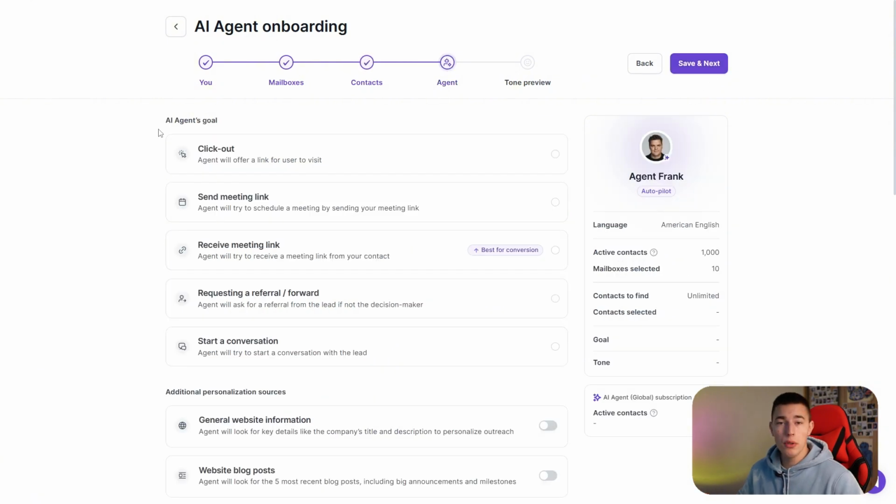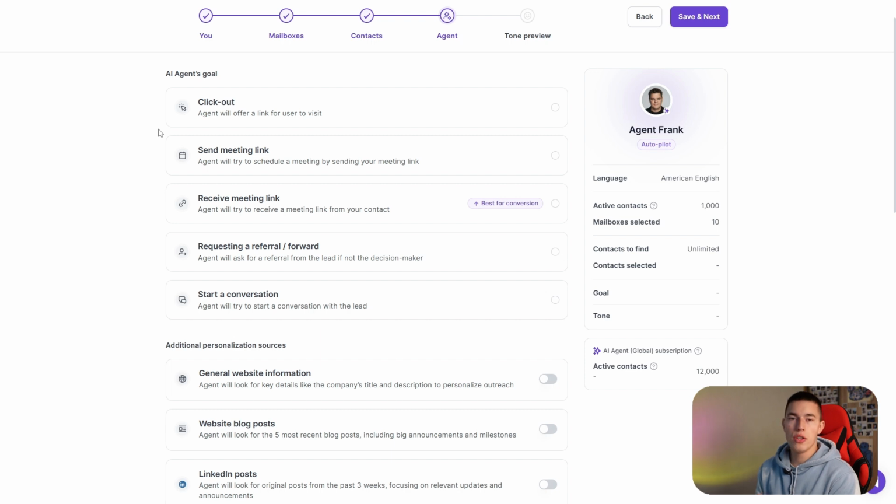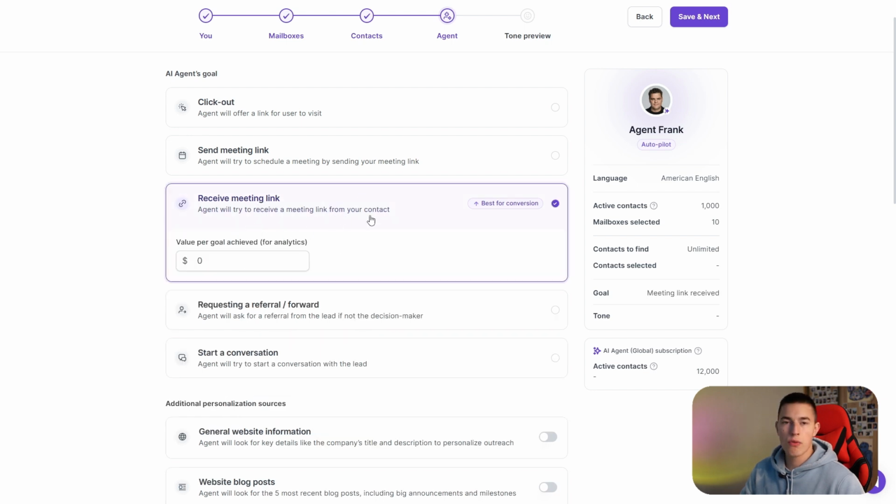You click save, and now you'll be able to set up Agent Frank's goal. Basically, what do you want the agent to push to? Do you want the agent to schedule a meeting? Do you want the agent to send a link so it's clicked, or forward the email? Whatever it is, right? The best for conversion is to ask Agent Frank to receive the meeting link from the prospect, right? But like I said, you can do anything.